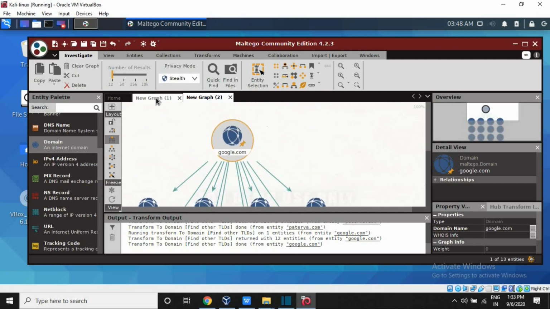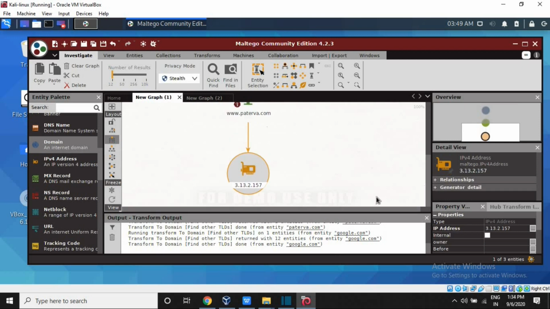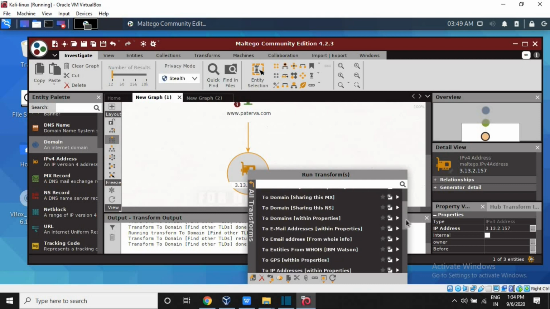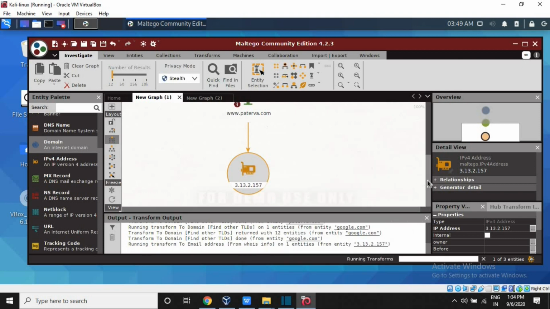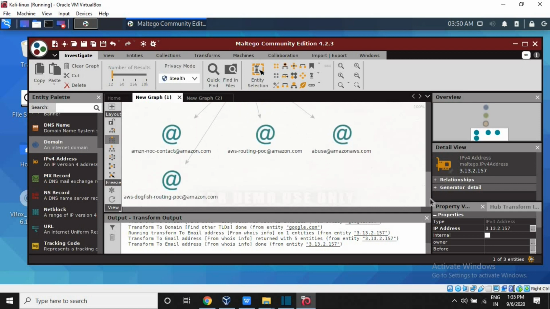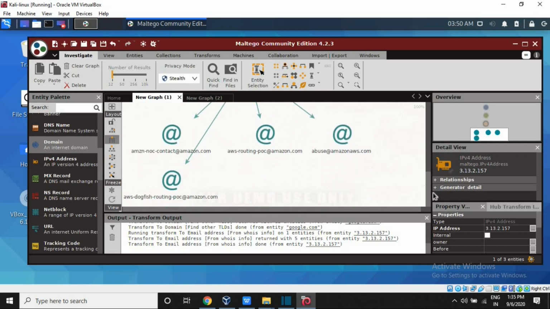So I'll come back to the graph one, to this only. Similarly, if you want to find the email addresses that are located to this domain, then you can go to this and click right, and after that go to this email address from whois info. So click on this. Then you can see here the email addresses registered to a domain. So there are different email addresses there. So if you want to see the email addresses registered to this domain, then you can see in this way.